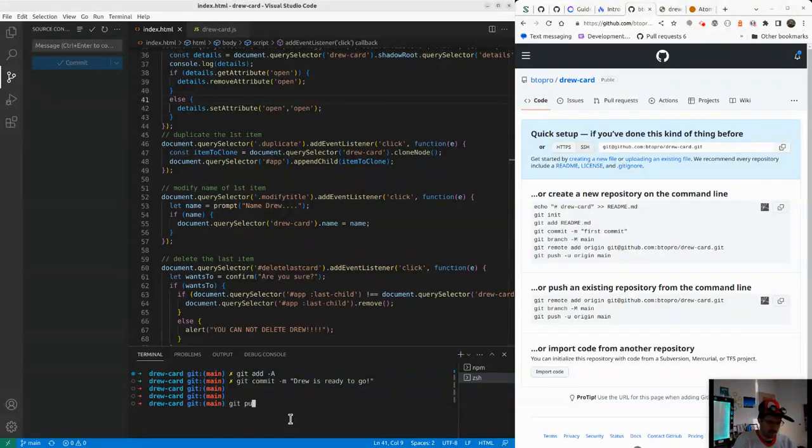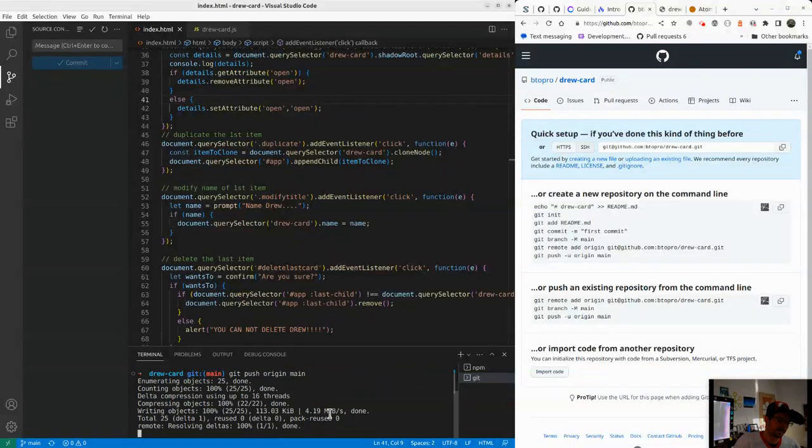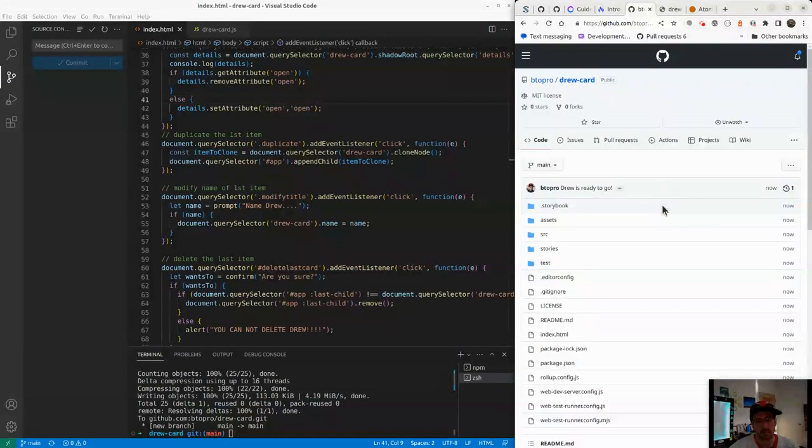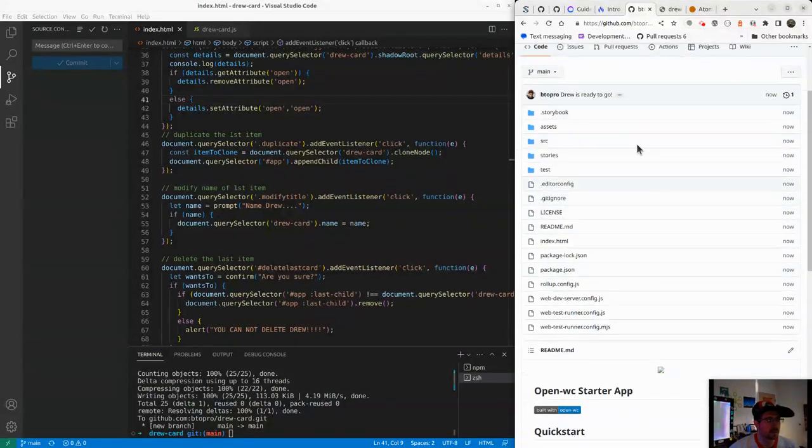So now git push origin, and in this case the branch is called main. For some of you it might be master. It could be whatever; that is the branch that you are on. Push that up. Now when I refresh over here, view code, I've got my assets over here.